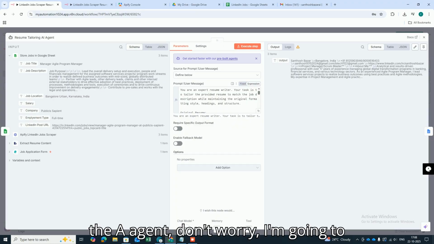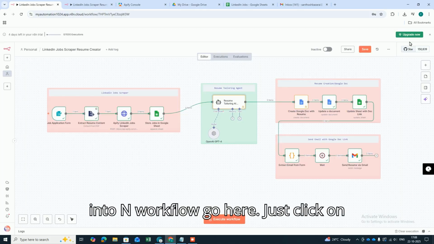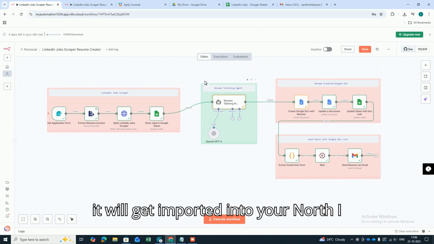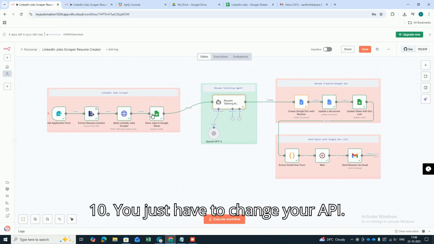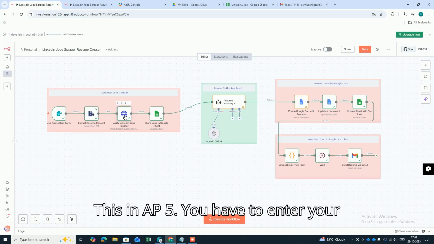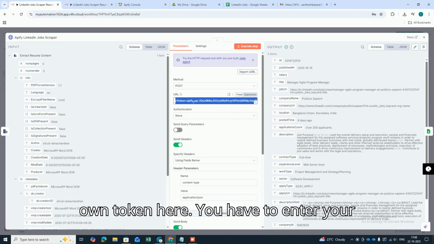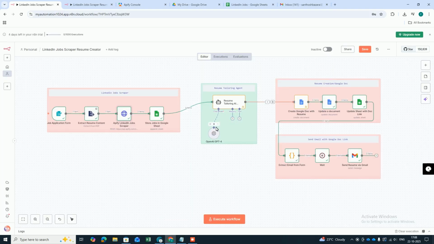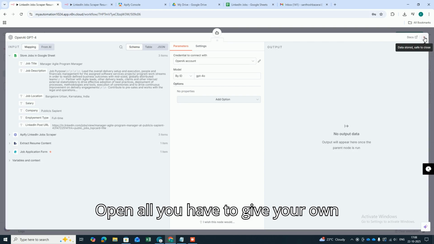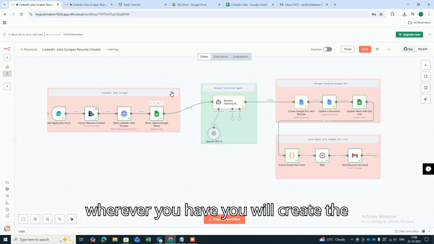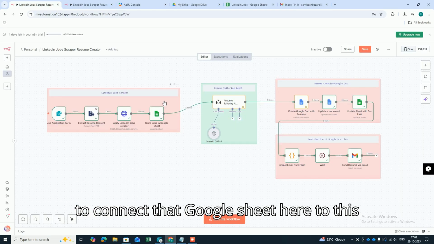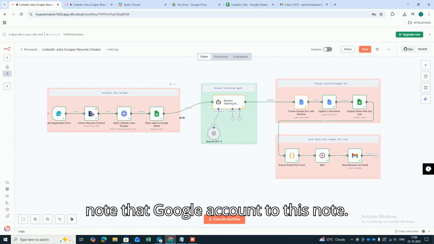Don't worry, I am going to give you this JSON in the description as a link. You can go there, download it, and import it into your n8n workflow. Just click on import file and attach this JSON so that it gets imported into your n8n. You just have to change your API keys. In the API file, you have to enter your own token here. In a similar way, in OpenAI, you have to give your own API key. And for Google Sheet, wherever you create the sheet with these columns, you are going to connect that Google account to this node.